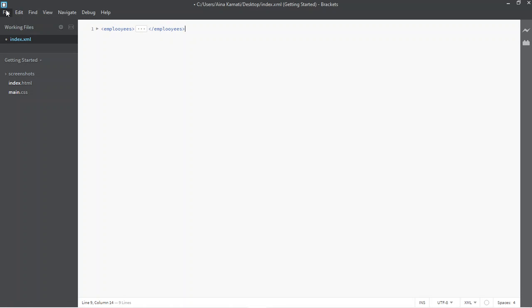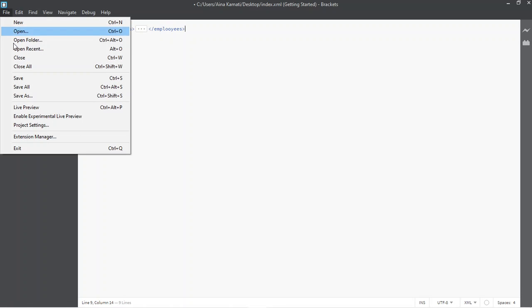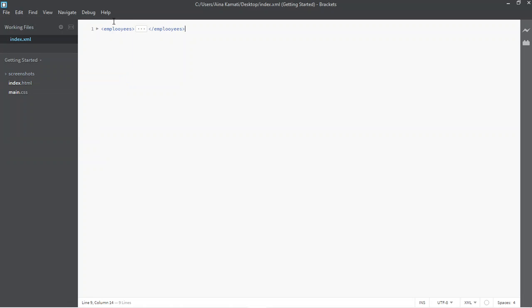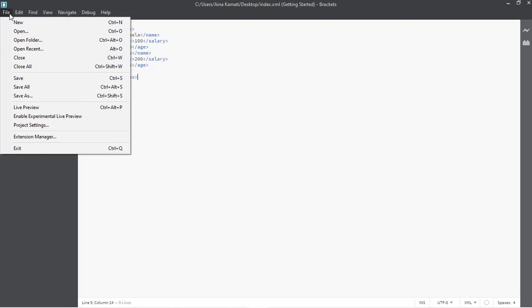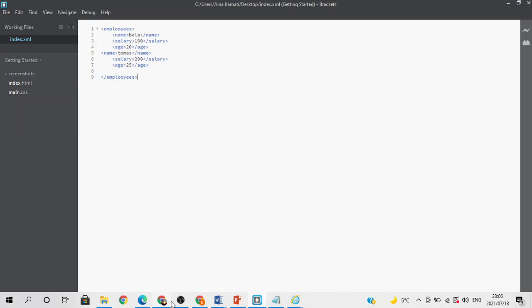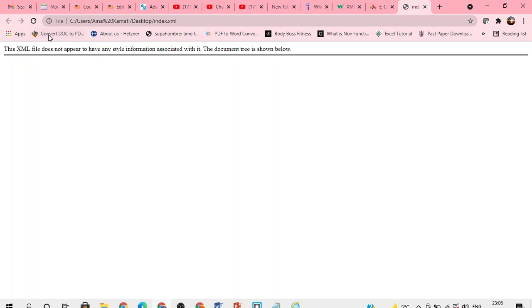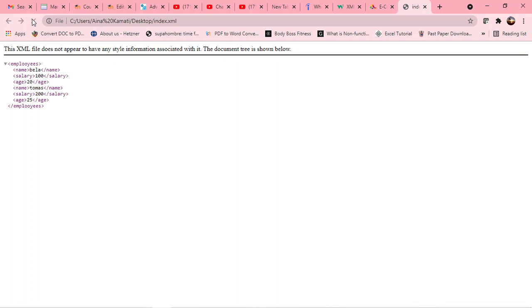All right, did we save this though? The changes? Yeah, because you need to make sure that you save the changes every time. File, save. Okay, let's go back to our browser. Let's refresh. There we go. All right, so just look at that. That's it. That's all about XML.